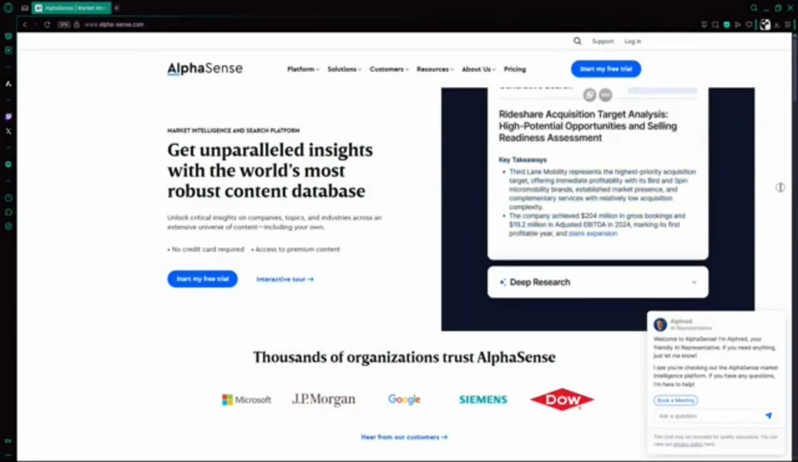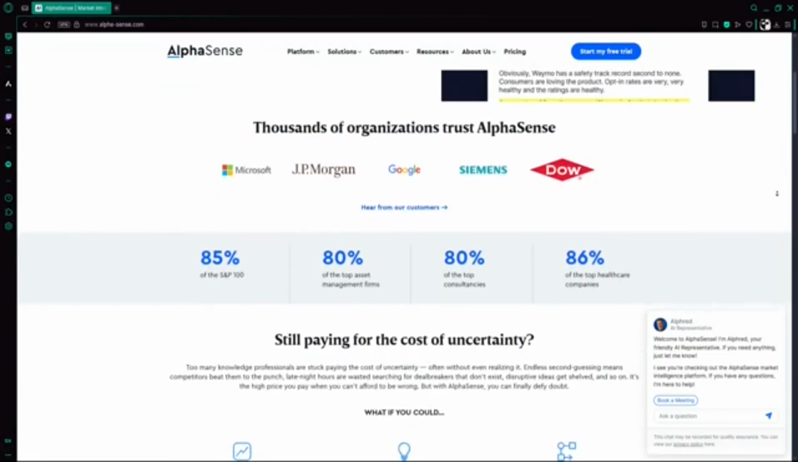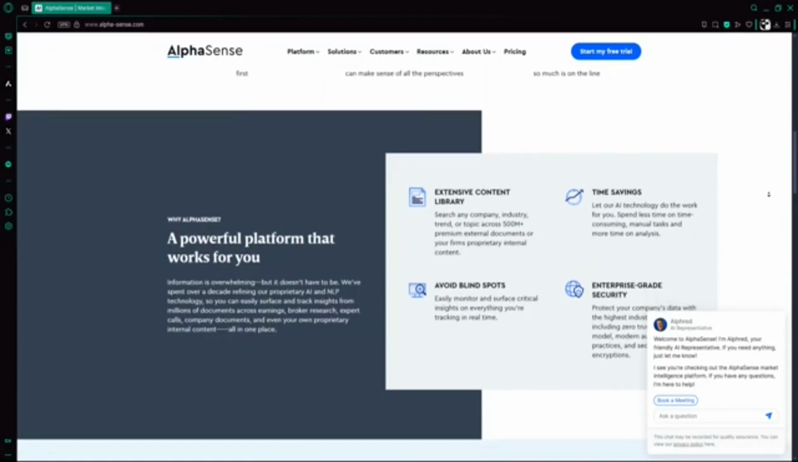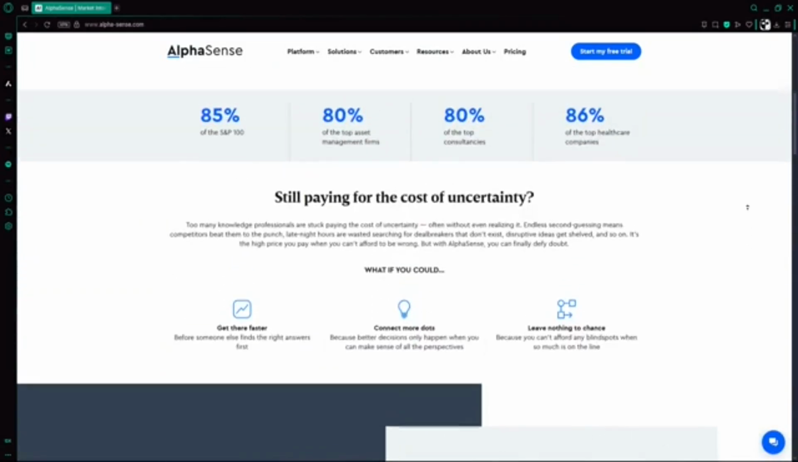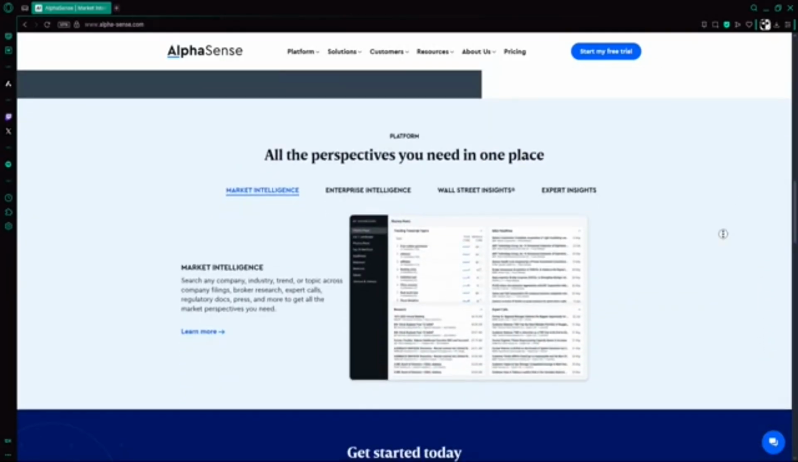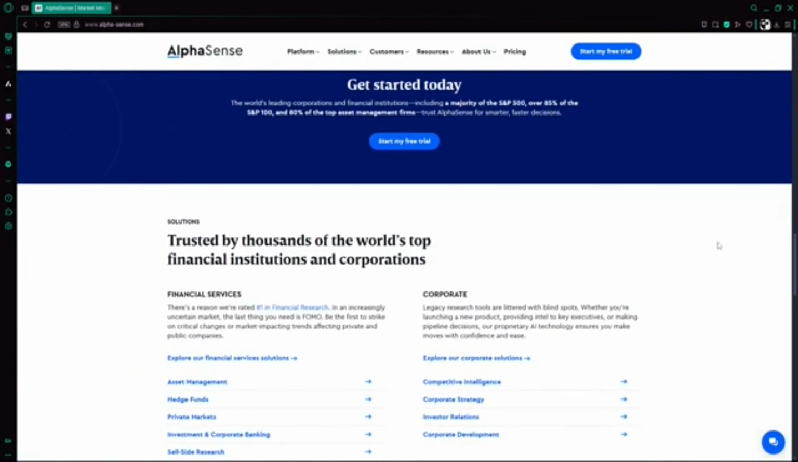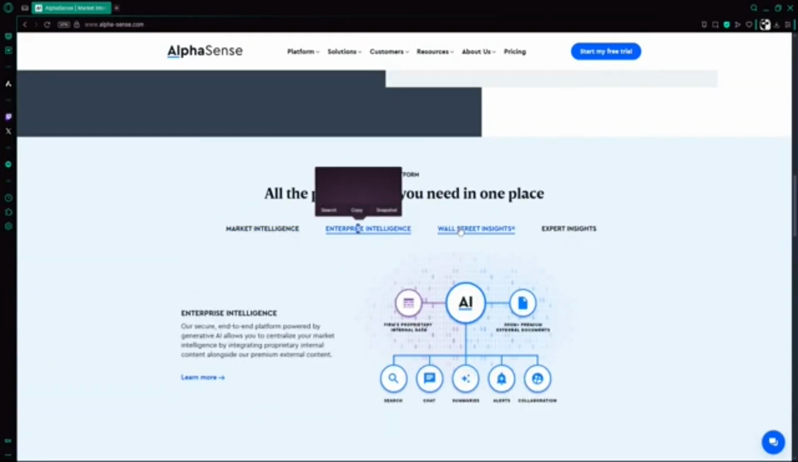Finally, there's AlphaSense. While not a screener in the traditional sense, YouTube creators love it for research depth. It's an AI-powered search engine for filings, transcripts, and market commentary. The hook is that it lets you uncover hidden insights, things analysts are whispering about that haven't hit mainstream media yet. For undervaluation, that qualitative edge is priceless. It's more expensive than the rest, but YouTubers covering professional investing swear by its depth.